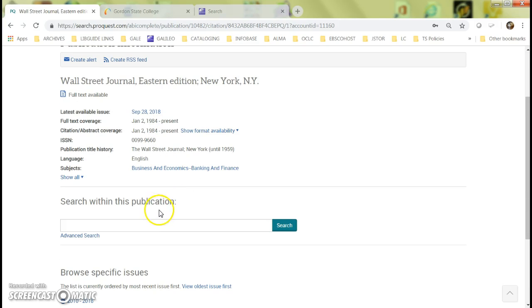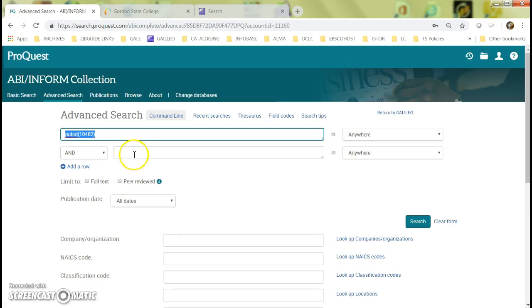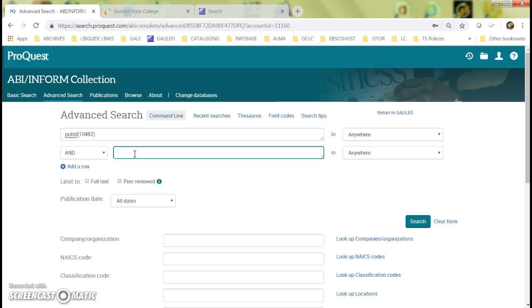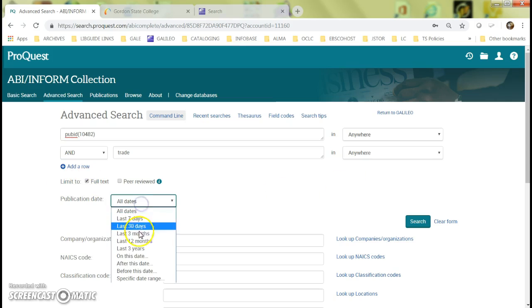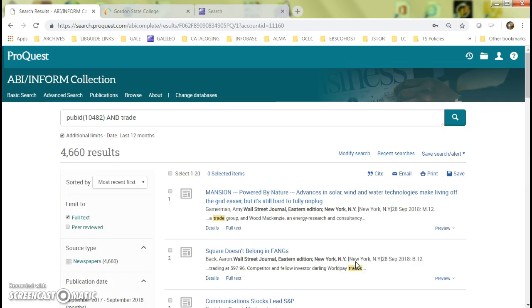It's the journal page that we were just on, and here you can click on Advanced Search or browse specific issues. And again, if you wanted something on trade, you could type in trade, limit to full text, limit to just the last 12 months, and click search, and that would pull up articles on that topic.